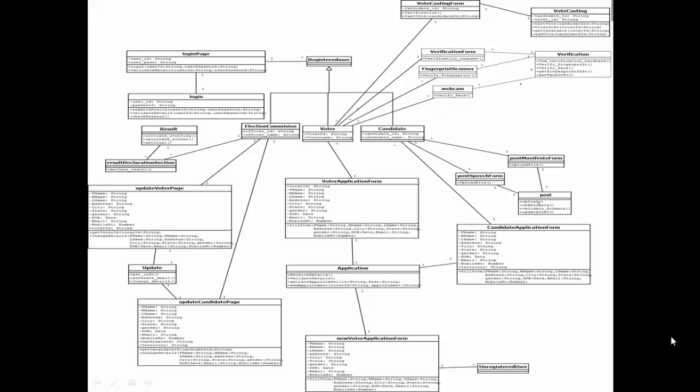If we're talking about vote casting, 4 different classes come into the picture: vote casting form class, verification form class, fingerprint scanner class and webcam class. Vote casting form class is associated with another class, vote casting class. Vote casting class is our controller. Vote casting form class is associated with vote casting class in a one-to-one relationship. Vote casting form has a member candidate ID and it has 2 functions: verification and cast vote.